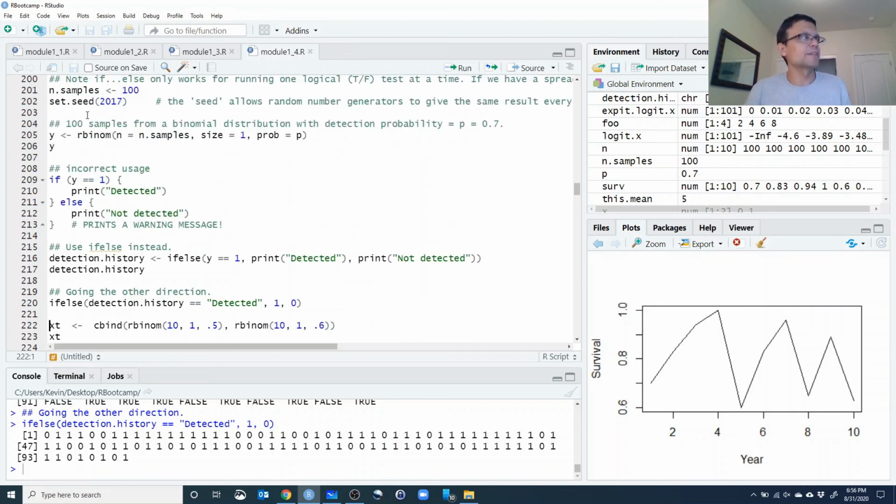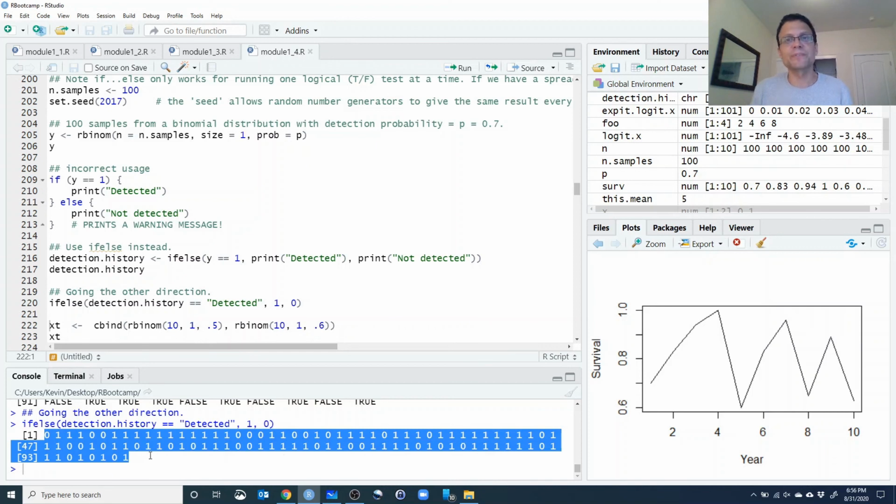Because we set the random seed, you should have the same results as I do. Even though it's a random number, you should get exactly this sequence of zeros and ones. That's what setting the seed does. It just makes it repeatable. It essentially makes random number generators repeatable across different computers. You should get the same results as I get.